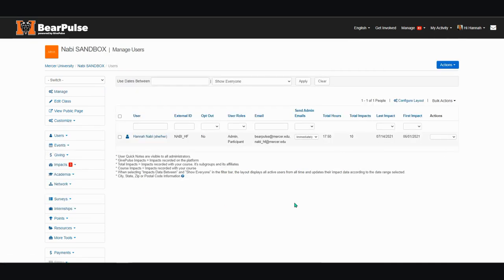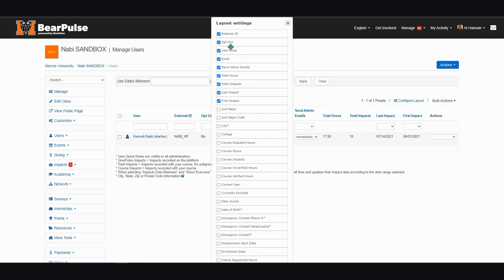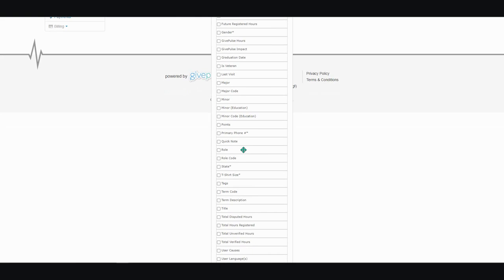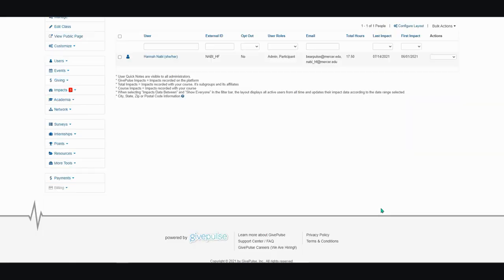This brings up a table with a list of all the users in the group or the course, as well as their details. You can adjust which bits of information you see by clicking on the Configure Layout button and checking or unchecking boxes and clicking Apply.